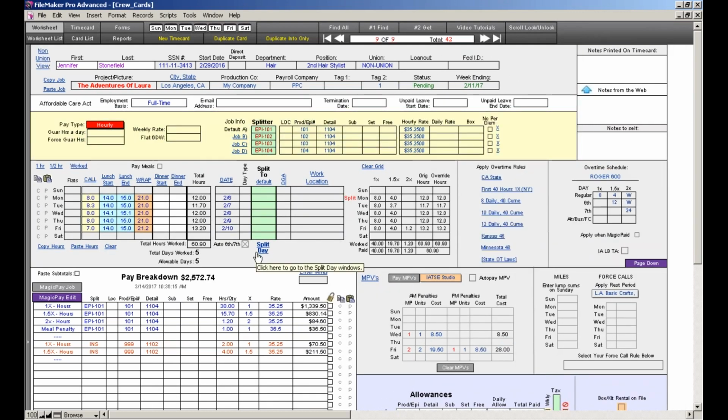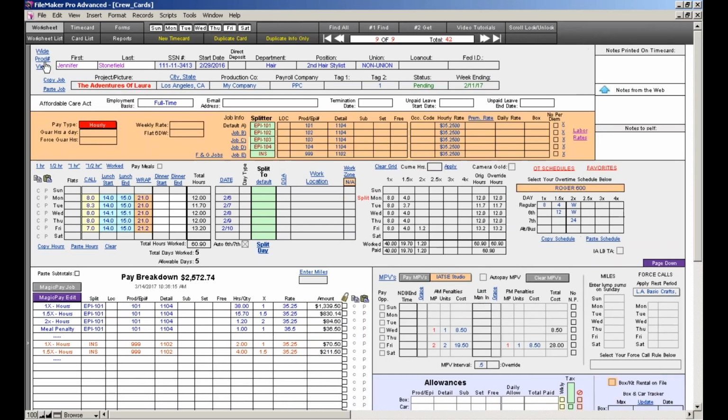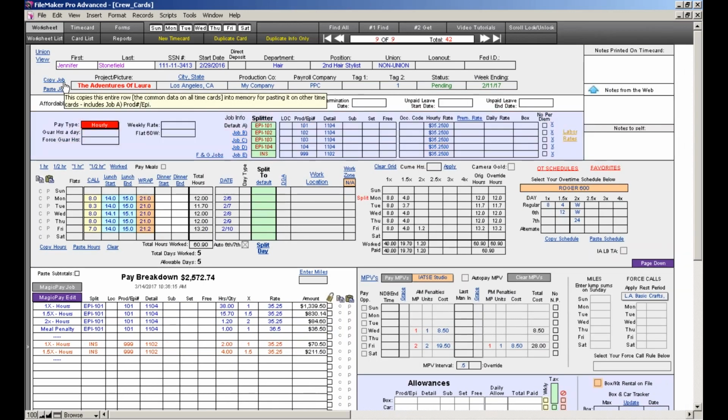There's the split day. The only difference is there is a limitation of 4 because most people for non-union don't need that many. But again, if you do need more than 4, then just go ahead and use the non-union people in the union section and you'll be fine.